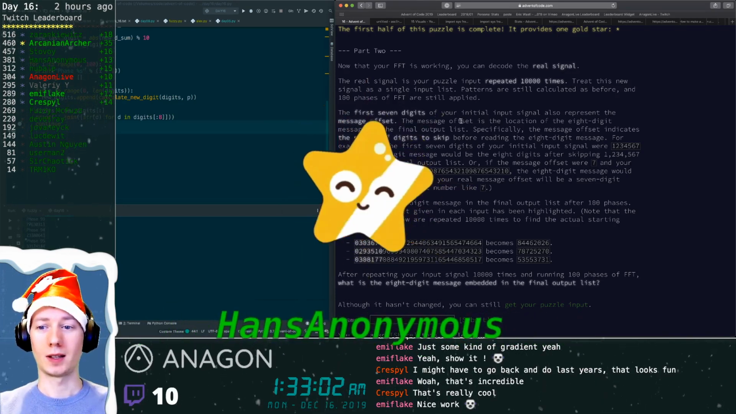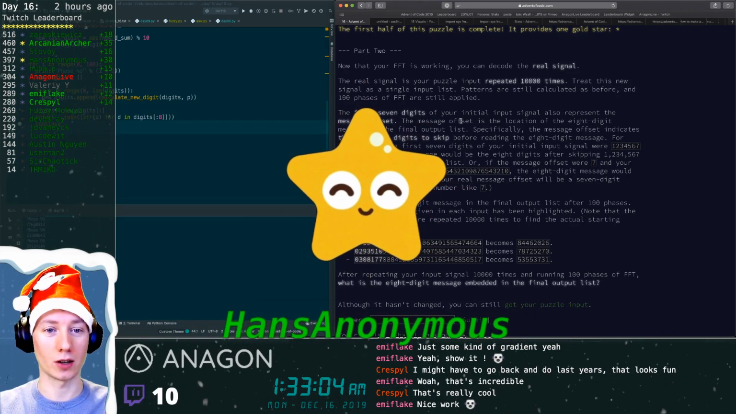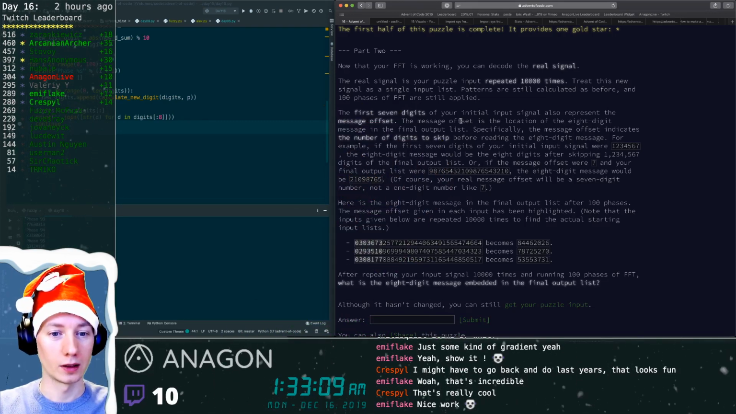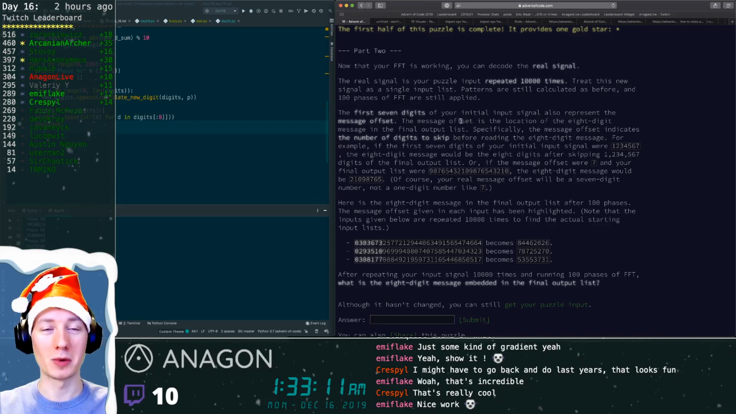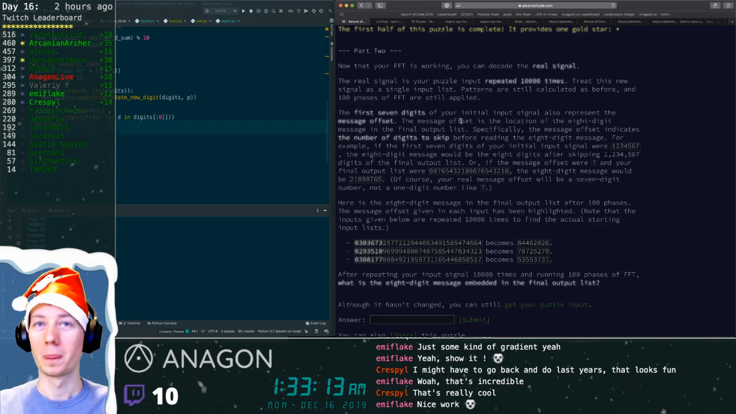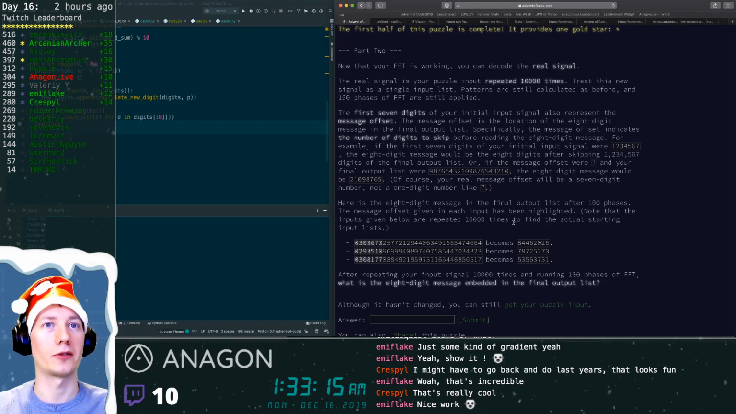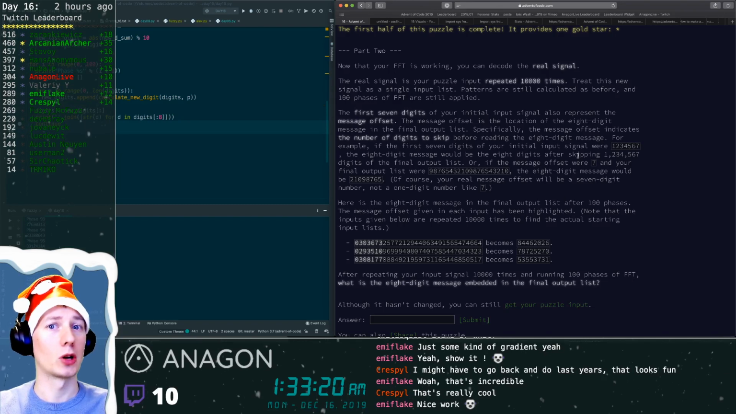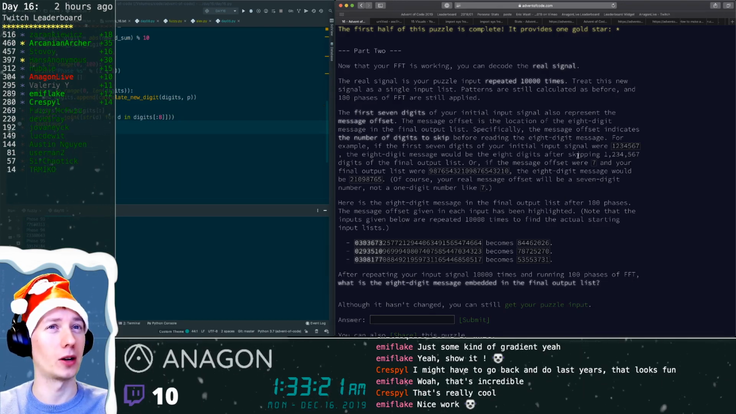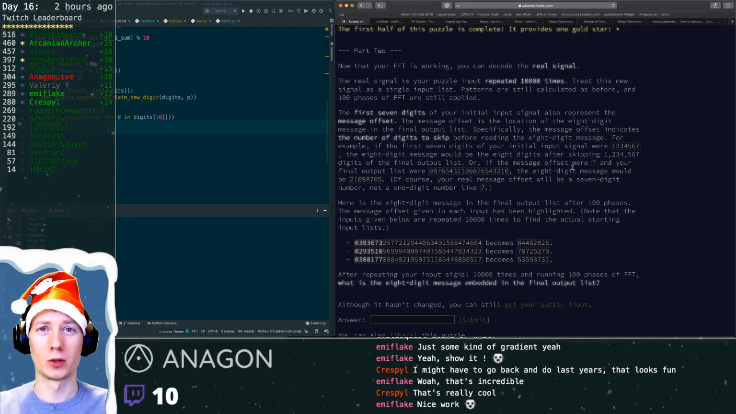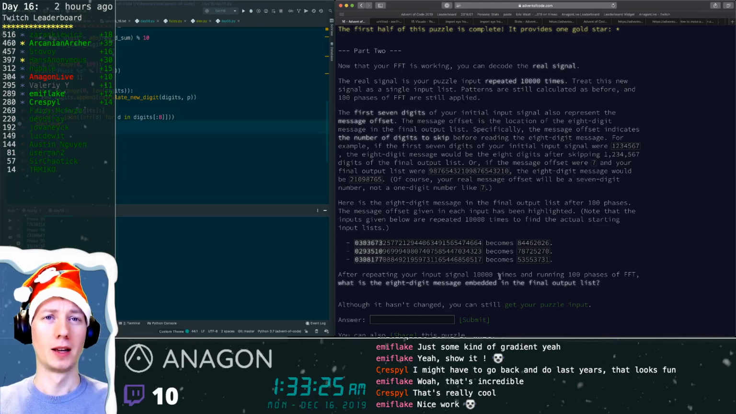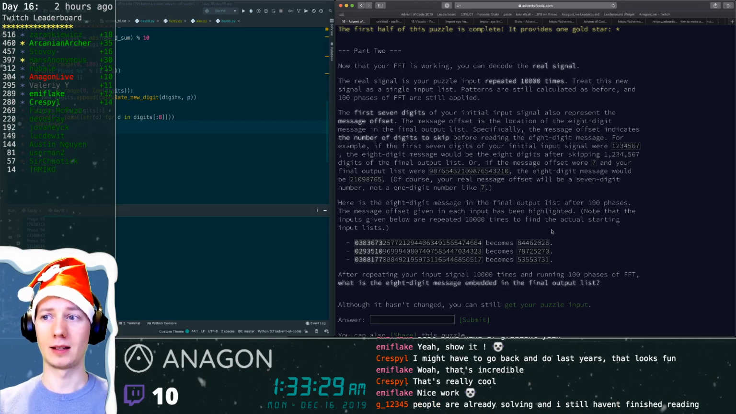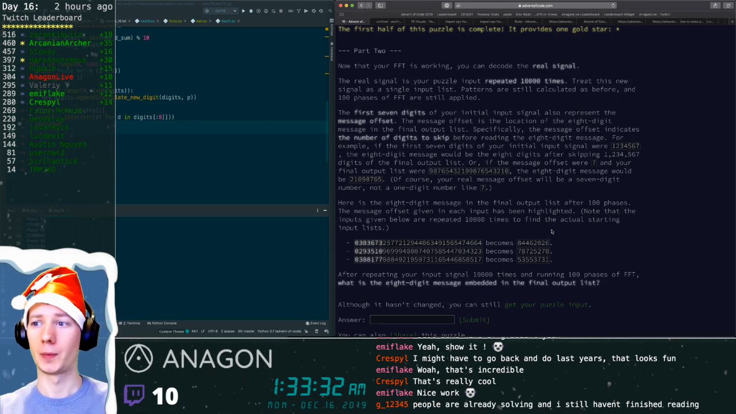So the first 7 digits of your initial input signal also represent the message offset. The message offset. Hans has actually solved it. Oh, and Arcanian Archer has also solved it. I missed that actually. Okay, so actually people are able to solve it. That's giving me hope. But it has been 1.5 hours, so that is very long. And I think that I'm going to have to leave to take a train in half an hour. I will just read through the instructions to understand the problem, so I can think about it on the train. But I'm not gonna be able to solve it right now.